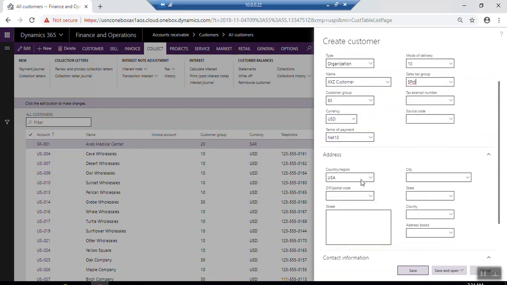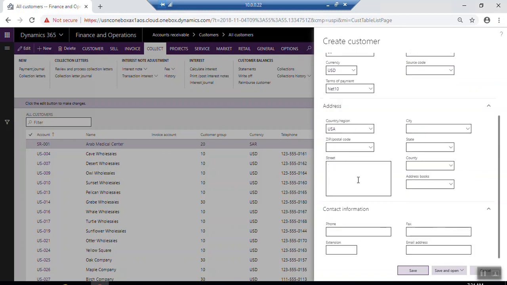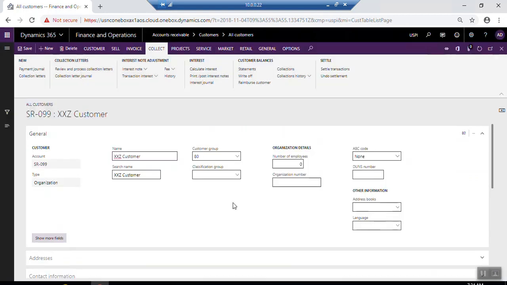For the address, you have to select the default address: city, state, country, address book, and street number details. Then the contact information, the main contact information for the organization. Once you finish, click Save or Save and open. Save and open lets you use the customer profile to add other information. The system asks you here: Save and open. If you need to open a quotation directly, or a project quotation or sales order, click Save to go to the customer profile screen in order to add additional information.